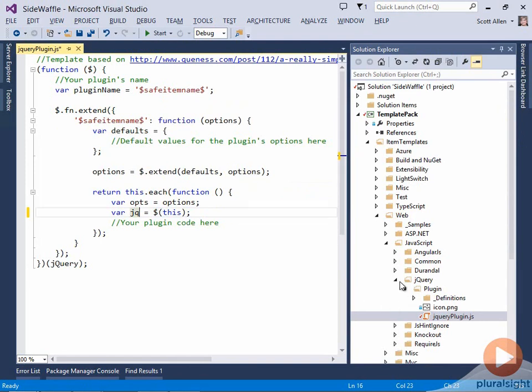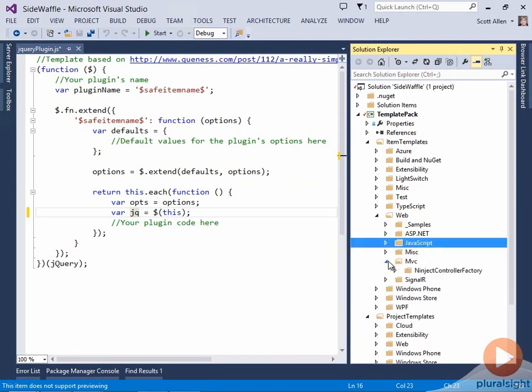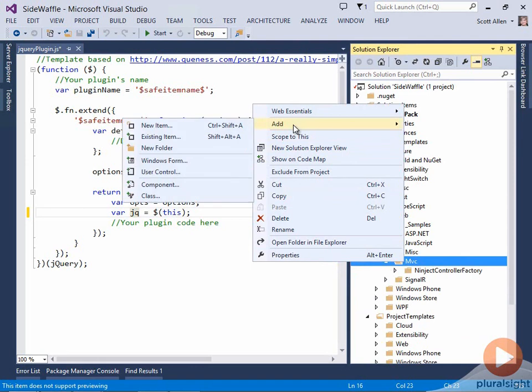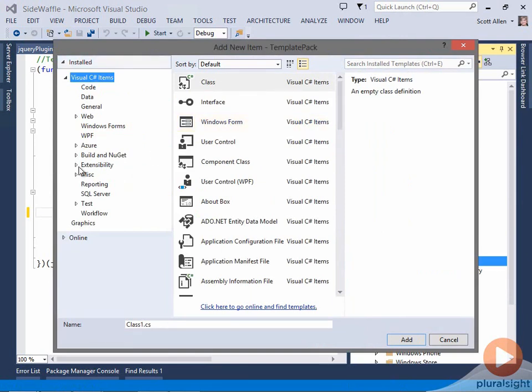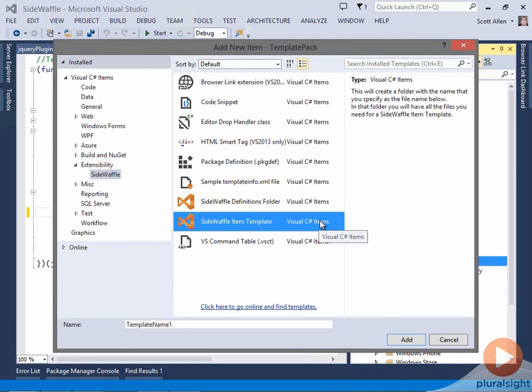I can also create my own items, my own item templates and project templates. For example, let's say I wanted to create a custom template for ASP.NET MVC. Maybe I want my own custom controller template, something that doesn't go through the scaffolding, but still has some of my tweaks. If that's the case, what I would do is add a new item, and under Extensibility, there is a SideWaffle category and a SideWaffle item template. So yes, I'm using an item template to create an item template.